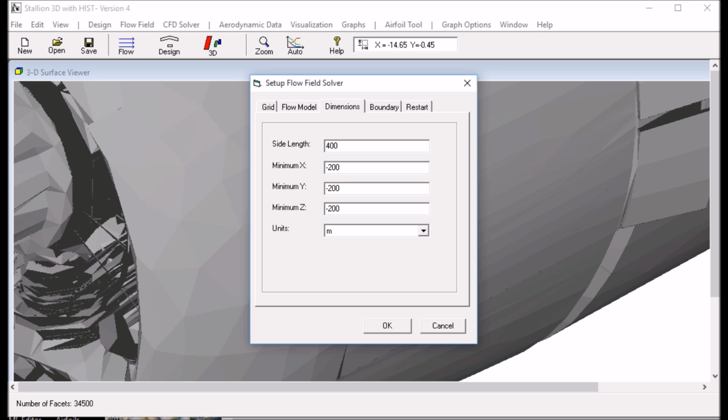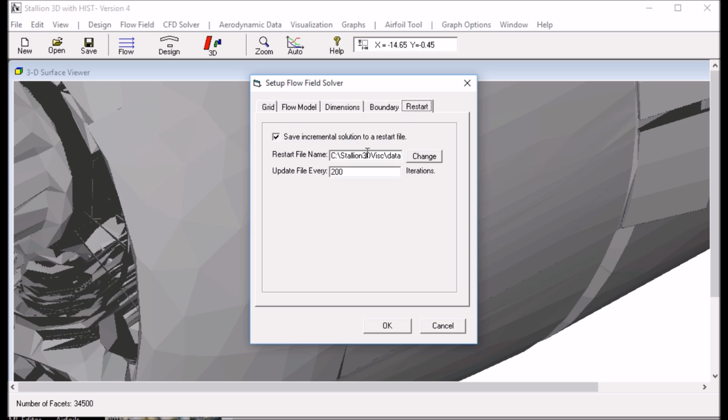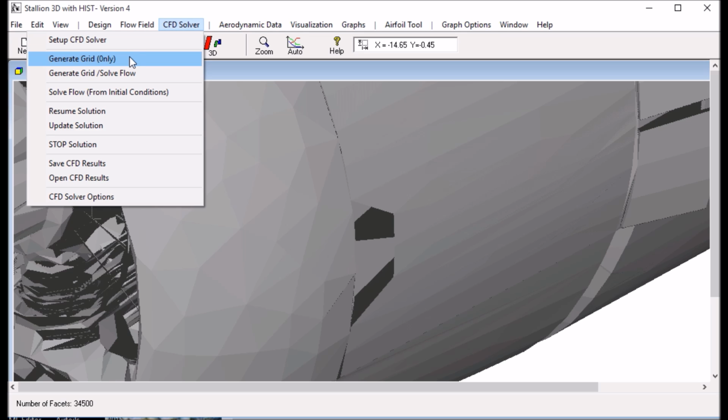So this sets up the flow domain, and then we look at the boundary on this flow domain. We have options for ground effect or to have a plane of symmetry in the Y direction. We're going to solve the whole problem. So no ground effect, radiation boundary condition, and I'm not going to have a restart file. So the next thing to do is just click the CFD solver button and say generate the grid and solve the flow, and Stallion 3D will automatically generate the grid and solve the flow.